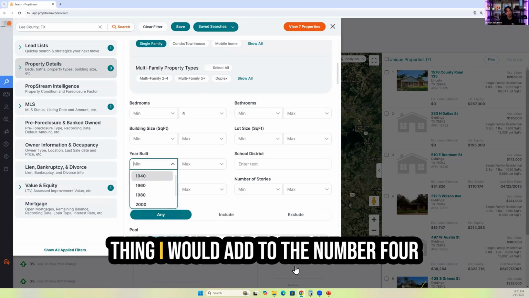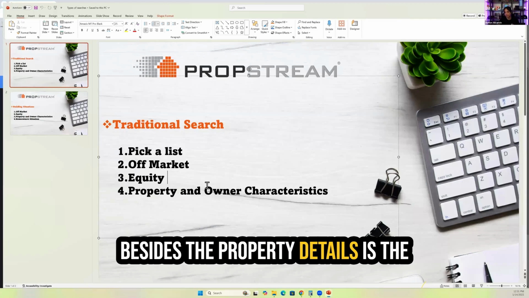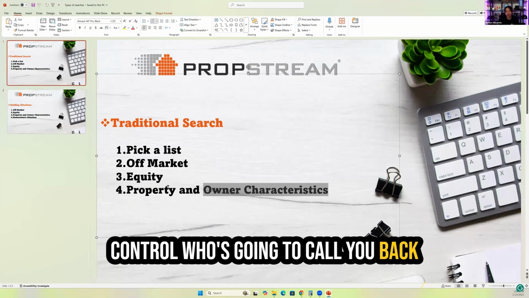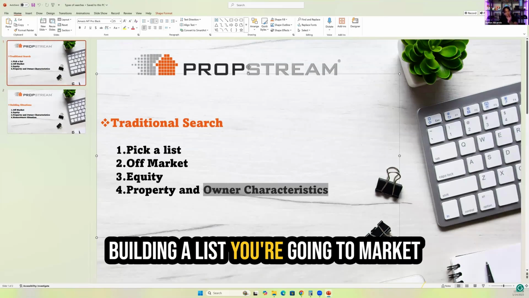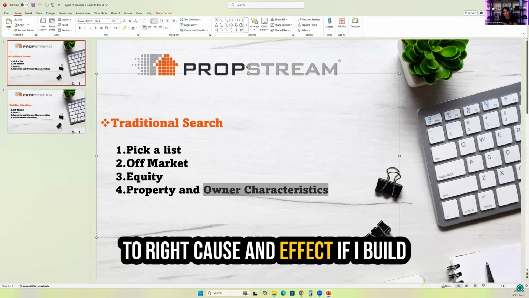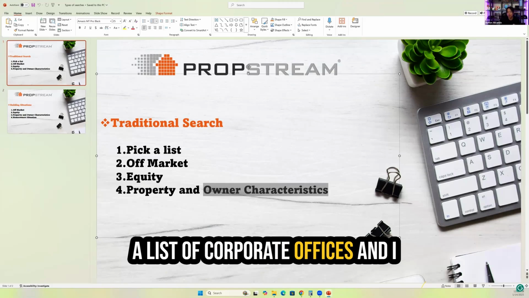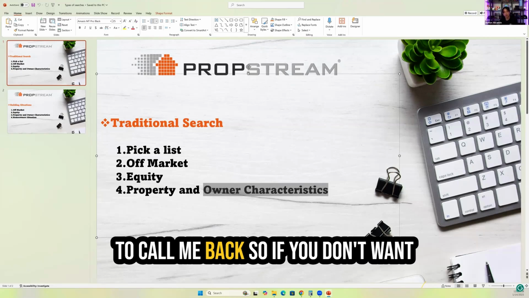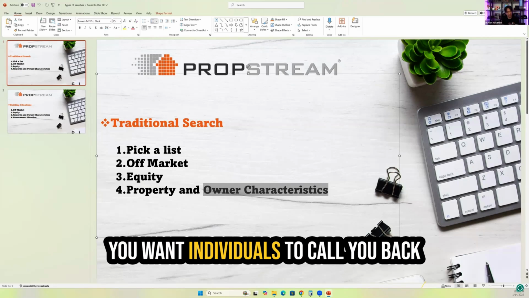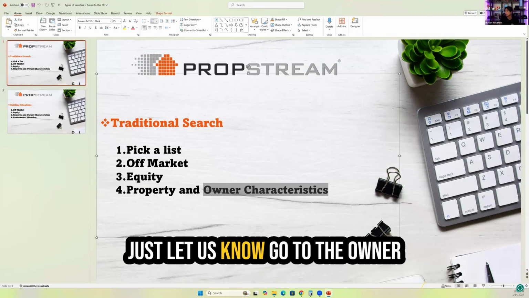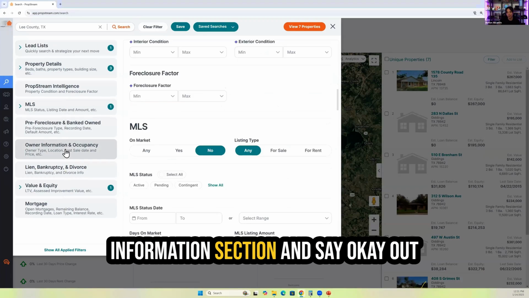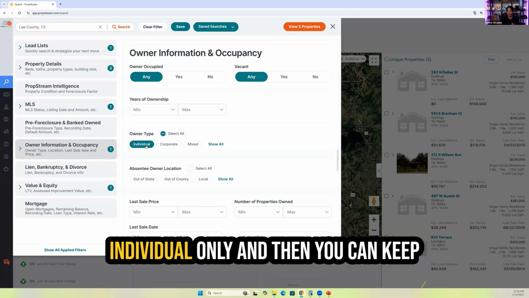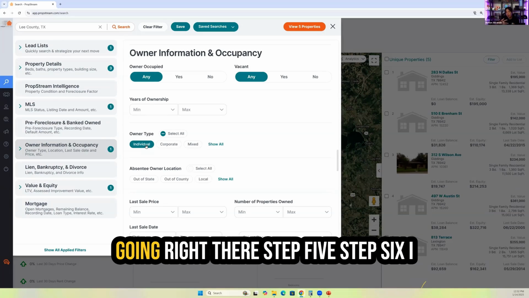And then the last thing I would add to number 4, besides the property details, is the owner characteristics. You get to control who's going to call you back. What I mean by that is you're building a list you're going to market to, right? Cause and effect. If I build a list of corporate offices and I market to that list of corporate offices, corporate offices are going to call me back. So if you don't want corporate offices to call you back, you want individuals to call you back, just let us know. Go to the owner information section and say, okay, out of all these delinquencies, I want an individual owning. And then you can keep going, right?